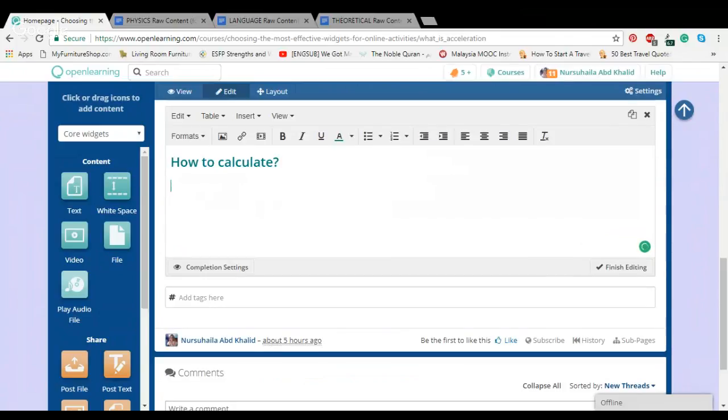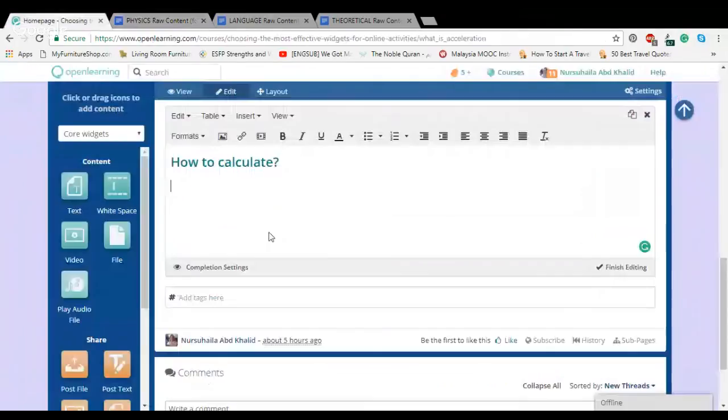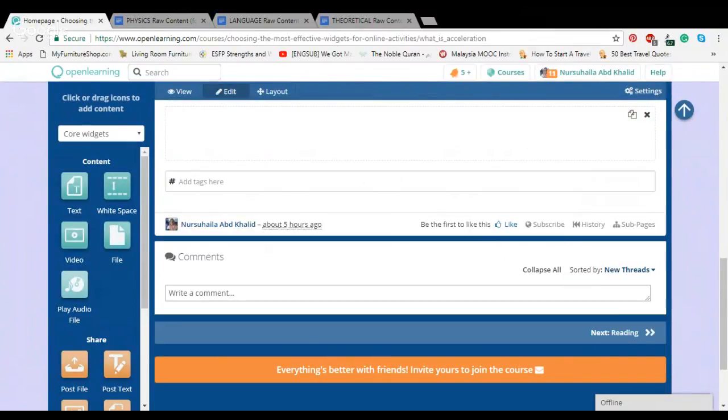From the face-to-face version that we showed you just now, the calculation was taught in text. But now we want the students to learn from a video, let's say. So we will put a short explanation for them to watch the video. Right now, Suhaila will paste the instruction for them. Then finish editing this. Then I'll add this video widget.